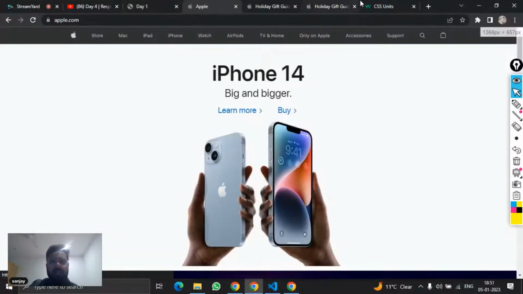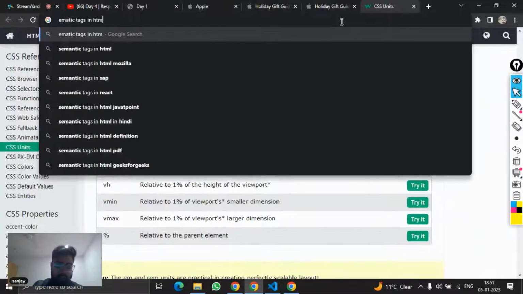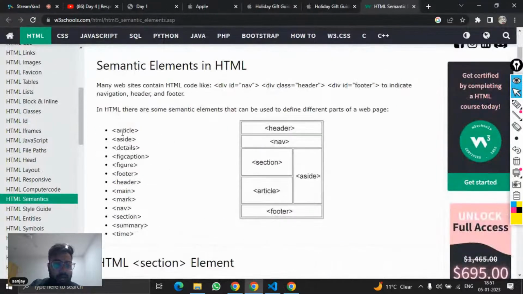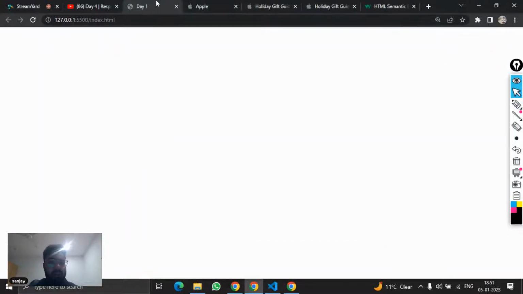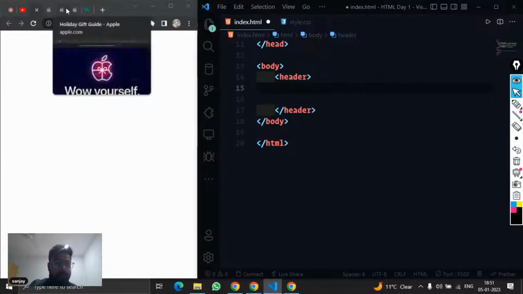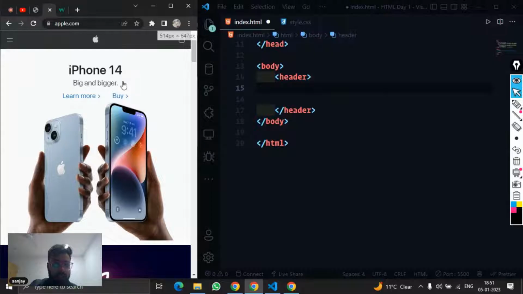There are a few semantic tags. Let me show it to you. Semantic tags in HTML: article, aside, details, figure, footer, header, main, mark, nav. This is a general layout that you will see for any website. If you want, you can use semantic tags. That's not that much required, but I suggest you go with semantic tags if you can. So that's why I will use the semantic tags directly here.